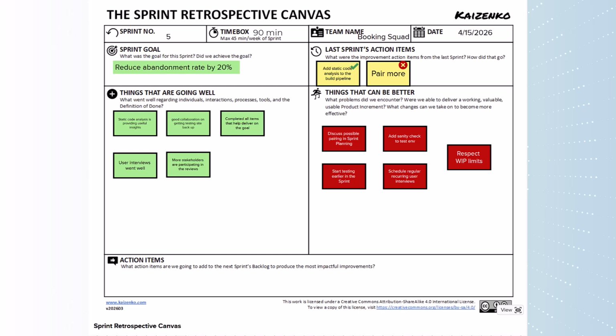Finally, we want to decide on action items for the next sprint. Here we might use a technique like dot voting to narrow things down because we can't improve on everything in one shot. Let's say we decide on discuss possible pairing options in the sprint and adding sanity checks to the test environment. The action items should be based on what the team feels is their biggest pain point or what they think they can make the most impact on in the next sprint.